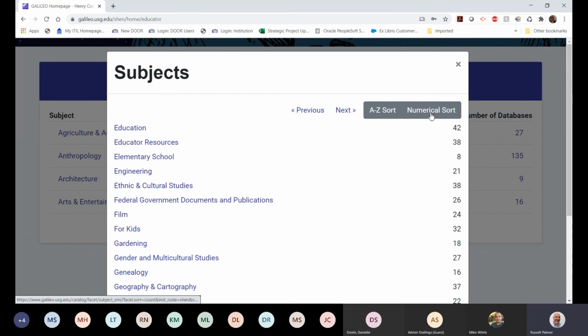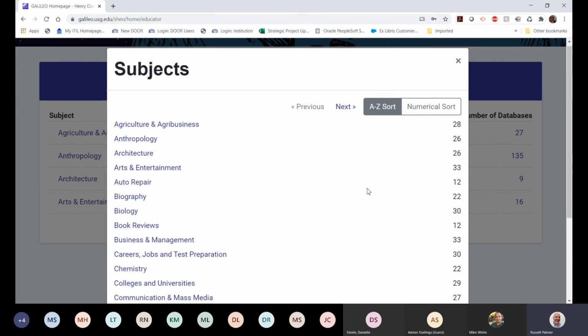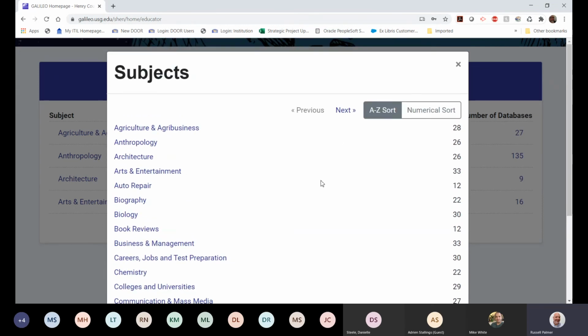There's also a numerical sort available. We've kind of been debating on the value of that, but if you want to see what you have the most databases of by subject, in this case with Henry County, it's high school resources with 120 that fall under that subject heading. But the A to Z sort is obviously the most common thing that people are going to want to use to find resources by subject.